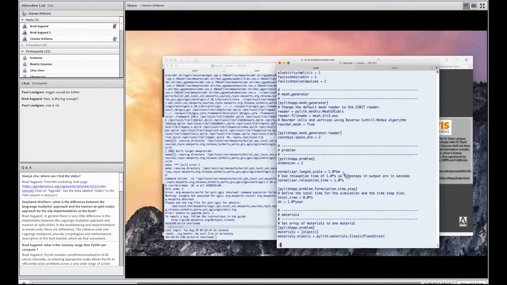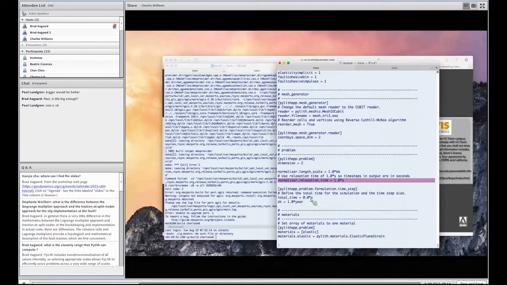We're just setting some normalizer length scales. As you recall, PyLith uses non-dimensionalization to help scale the problem properly. We're giving it a length scale of 1 kilometer, which I believe might be the default anyway. Relaxation time does not matter much in this problem since it's a static elastic problem. And then we're giving it a total time of 0 seconds. Again, it's just a static problem, and a DT of 1 year.